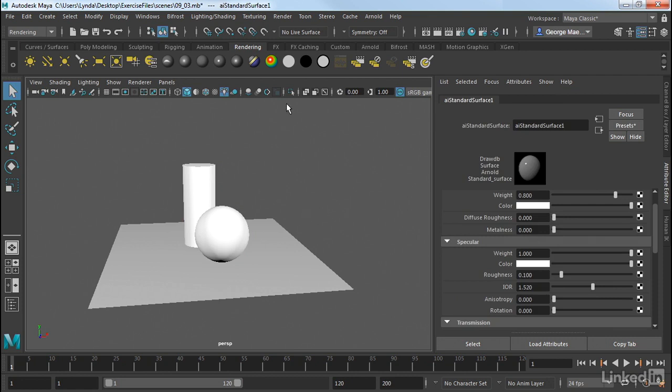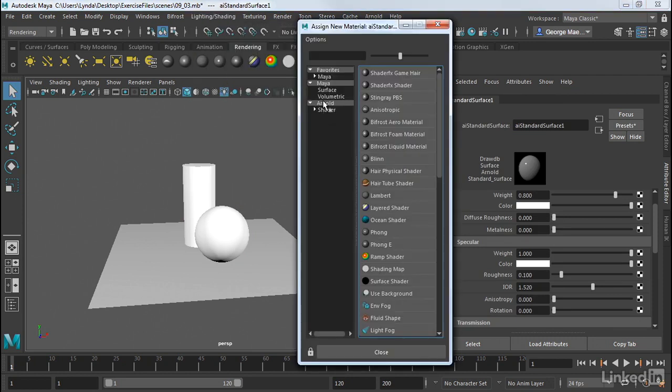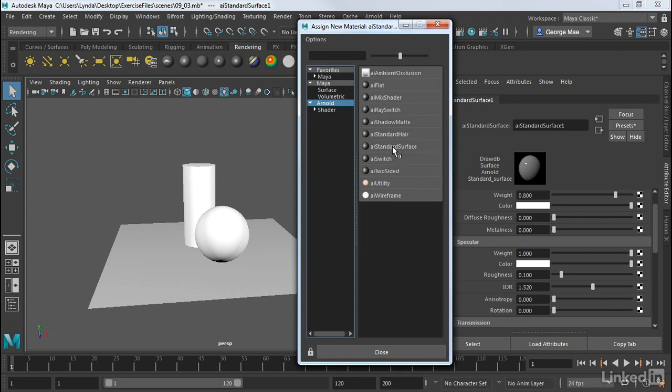Now we can also do this by going into our rendering menu set, and under Lighting/Shading we can do Assign New Material, and then we highlight Arnold, and again we have AI Standard Surface. So if I were to click that, that will apply it as well.